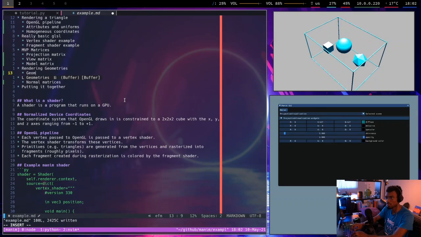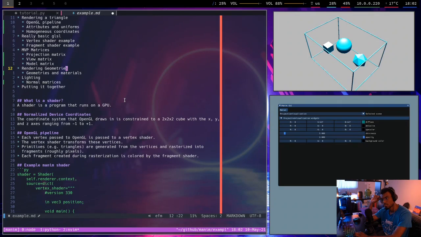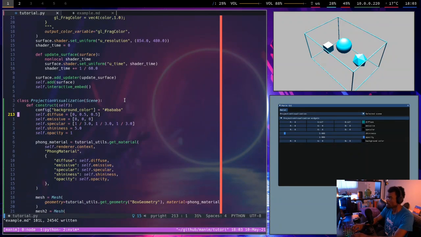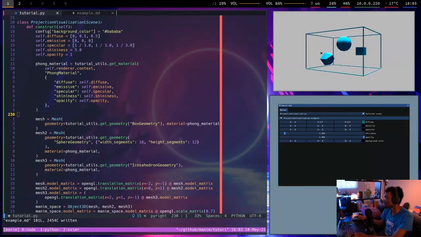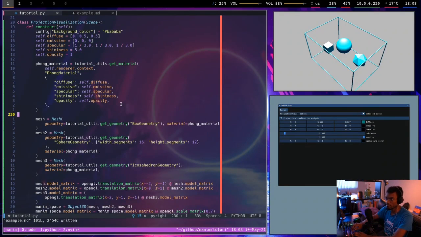And here I'll go over geometries and materials. And then just a really basic example or something. Then I could do lighting. Okay, that's gonna be fun. But for now, I need to find a visualization to visualize the projection matrix.